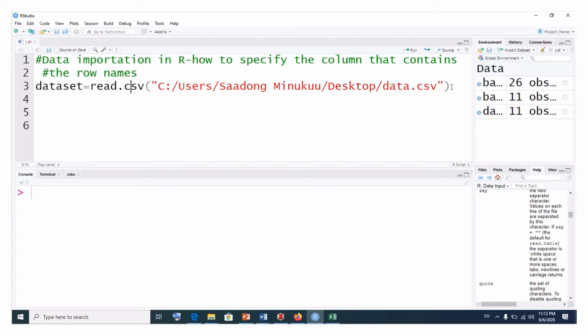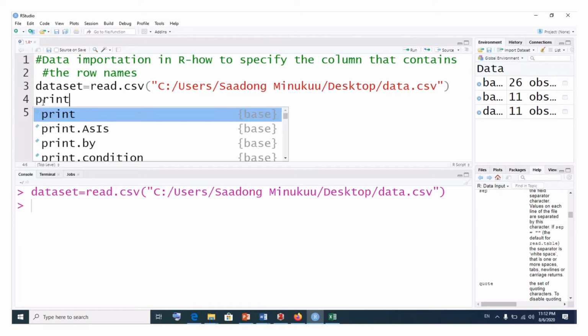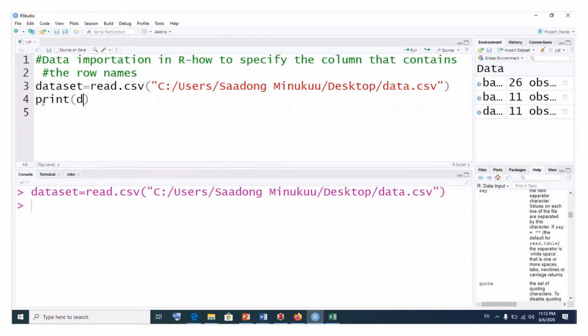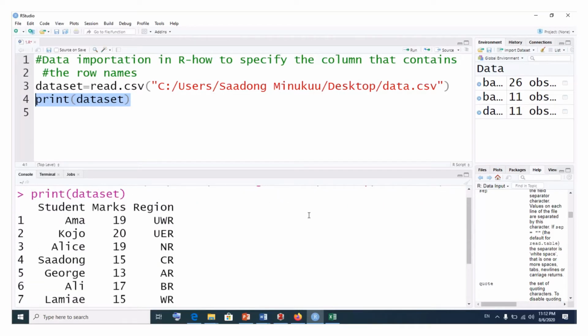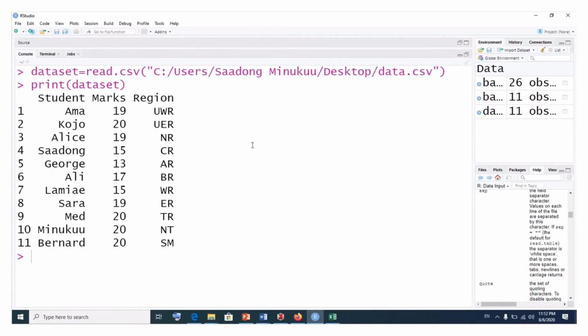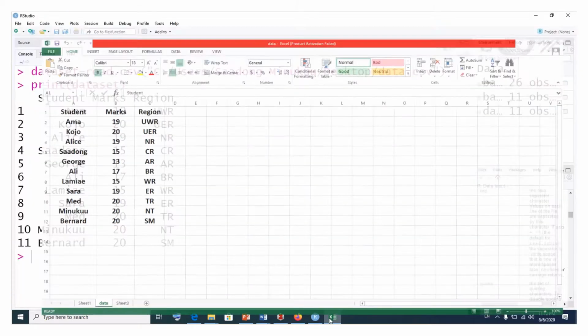So let me just simply read this our data. I'll select and run, and the reading is done. If I want to show the data set, then I have to say print in brackets data set. All right, so if I say print data set, here's our data set. So this is the problem that I'm talking about. R has imported our data set perfectly. As you can see, this is the original data set here, student, marks, and region, and it's perfectly imported.